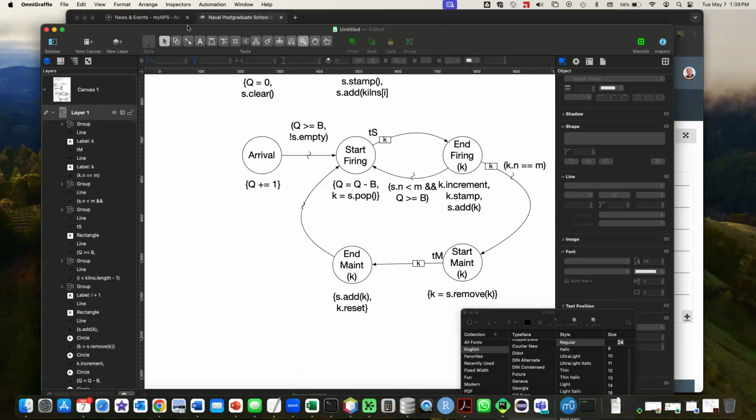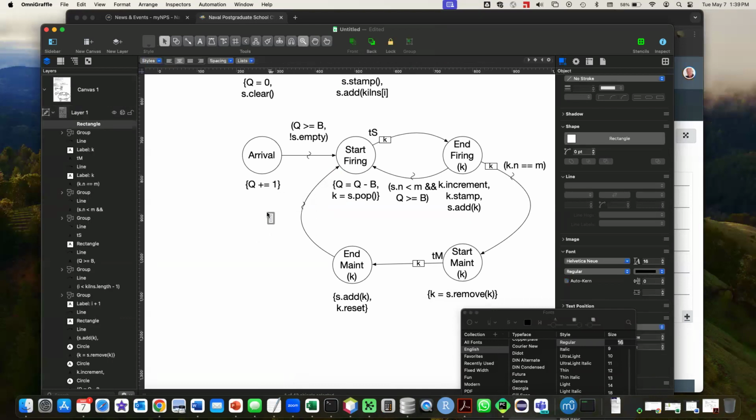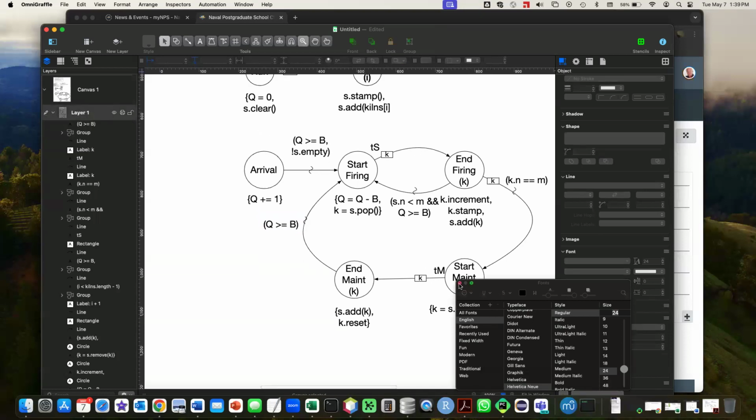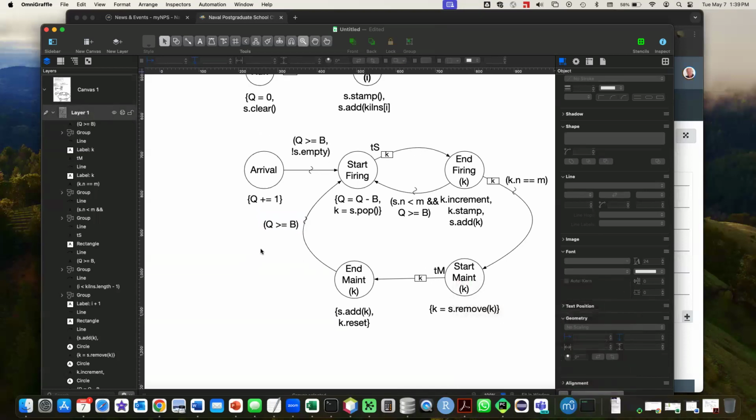It's acting up, but the condition, of course, is that the Q be bigger than or equal to our batch. Okay, so that's how we generalize that model, and go from one kiln to multiple kilns, keeping track of each one.